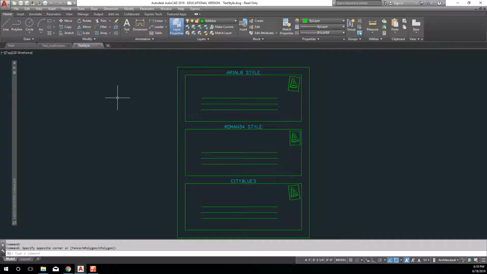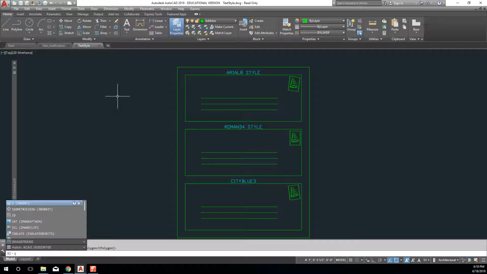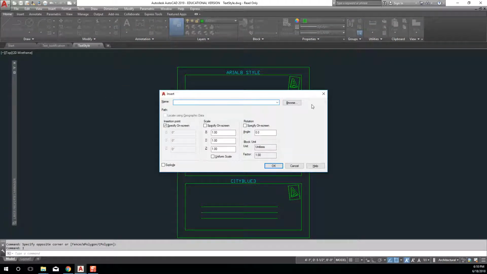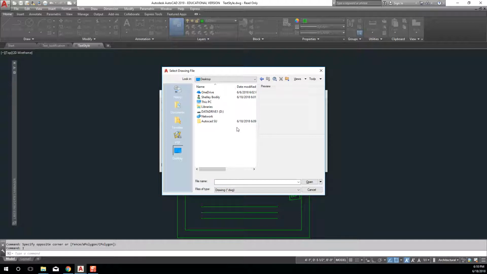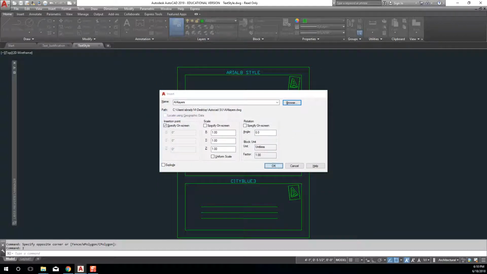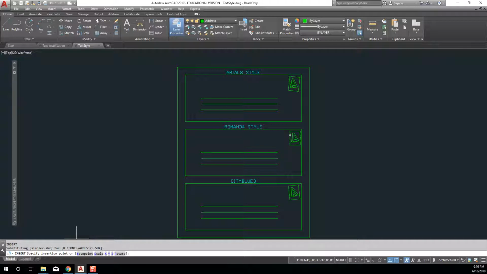So I'm going to, within this file, type I for insert, enter. And then I'm going to browse to wherever the file is that I want to migrate into this current file. So I'm going to click on Browse. Mine happens to be on the desktop, and it's AIA layers, right? Yours would be called template file or whatever, right? And then I would click Open, OK, and at the command line it says Insert, specify an insertion point. So I'm just going to click anywhere in model space. So by clicking, that essentially inserted that file into this file, right? So it's not like I have a file open in a file. The settings have just been migrated over.